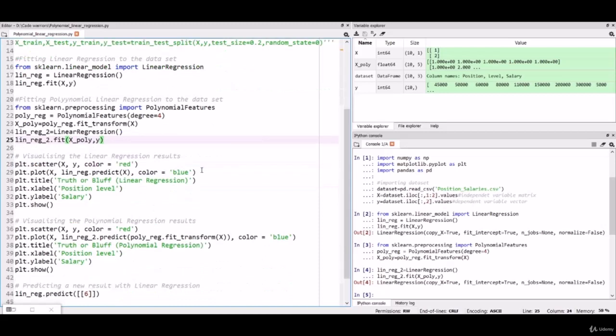Now after this, we have to visualize what we have made. So let's first visualize the results of the linear regression model. For this, we are using the matplotlib library. So first we have to plot our data points. For this, we are using plt.scatter(x, y) with color equal to red. After that, we have to plot the prediction line. For this, we are using plt.plot(x, lin_reg.predict(x).